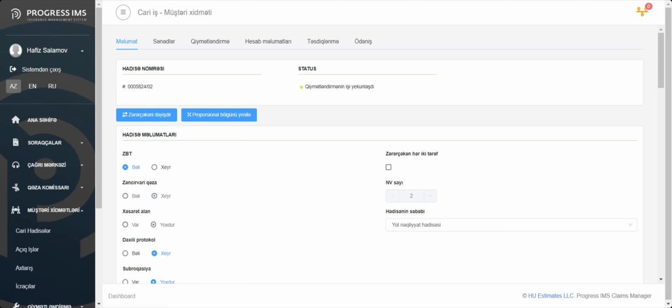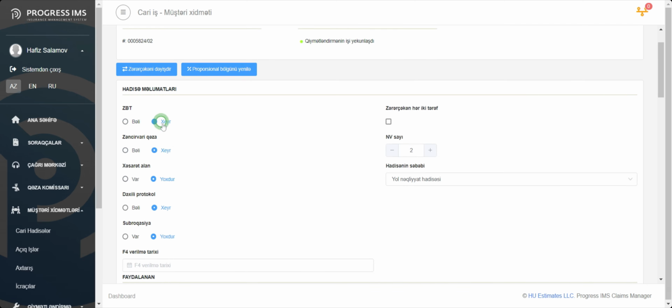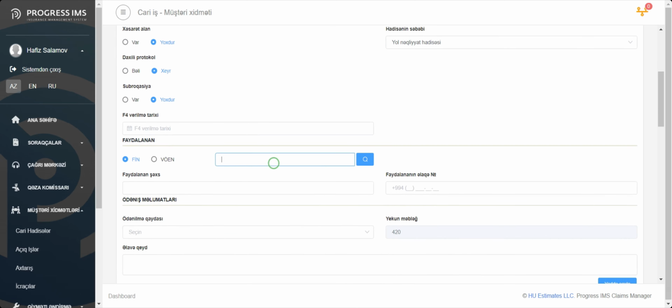In chain incidents, proportional allocation is carried out automatically by the system. In some cases, if a new task arises later, clicking the Refresh Allocation button recalculates and redistributes amounts across all tasks. The final amount determined by the assessor is displayed here. And finally, the beneficiary's details are recorded and saved.